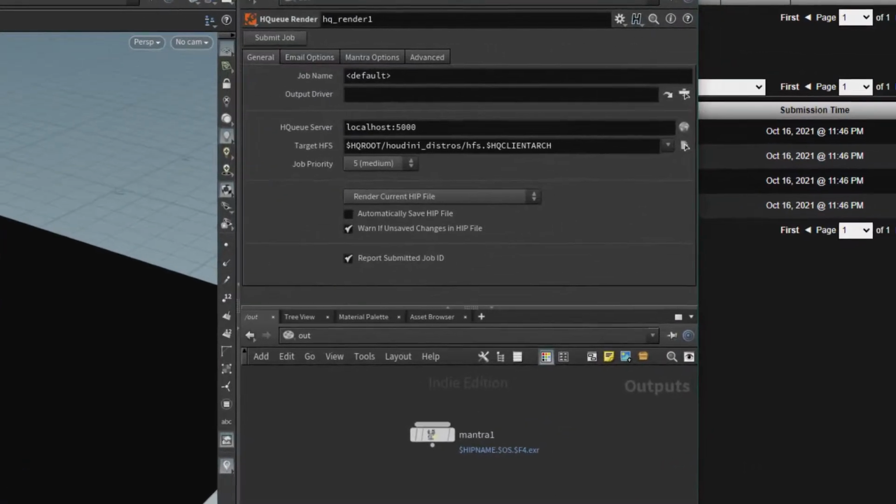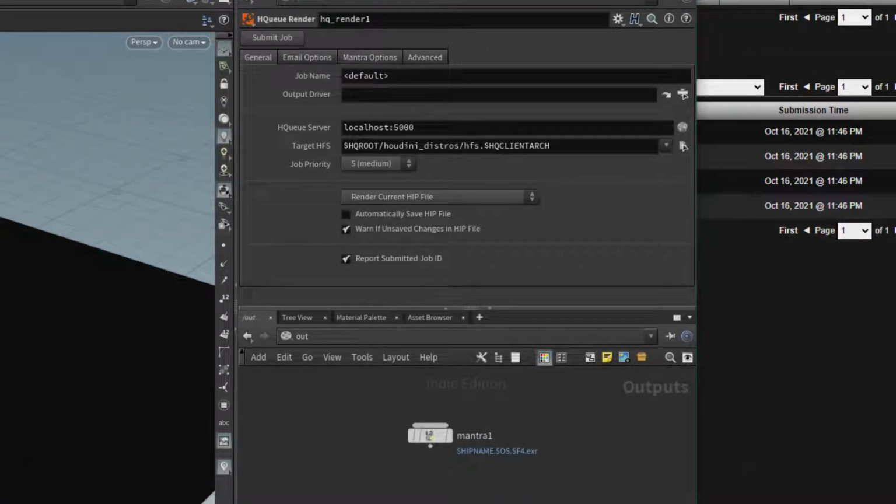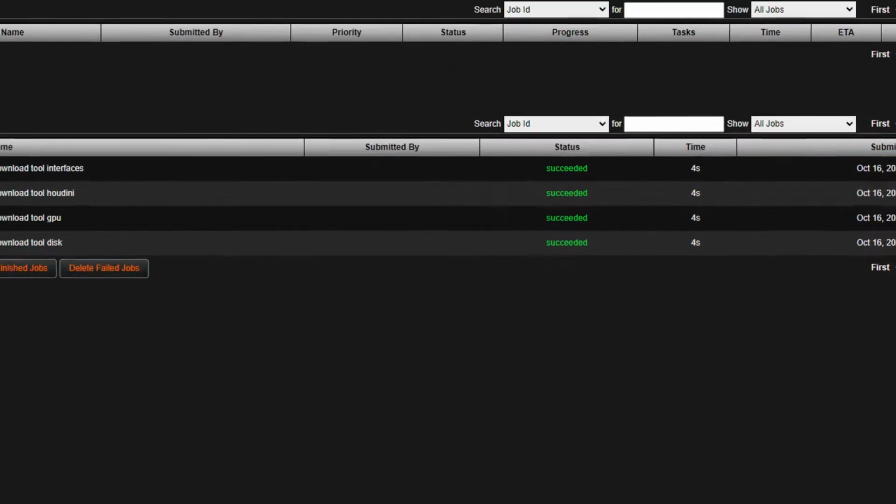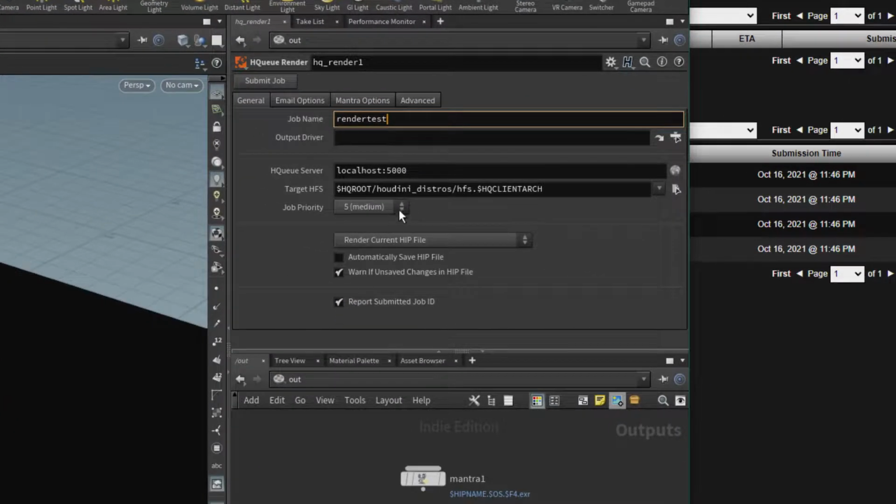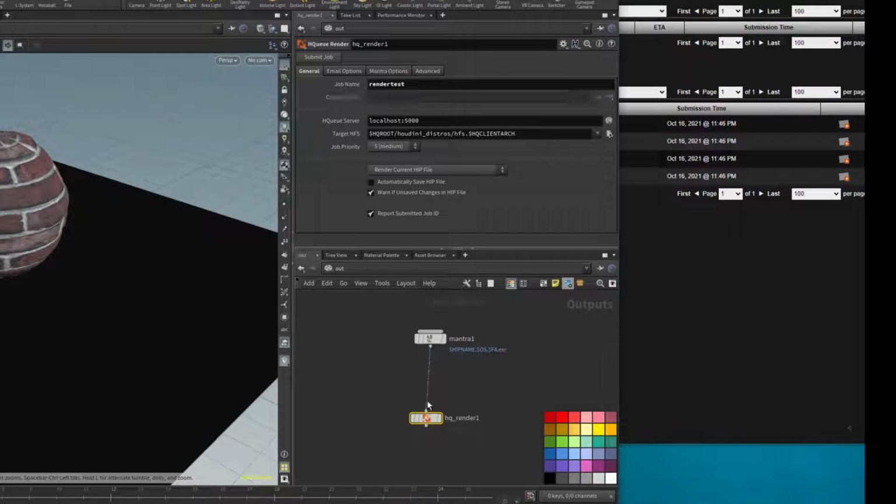So what are the different parameters we have? The first one is the job name. In my case, I will just create an HQueue test. This name will appear as the job name here. I will have to choose the output driver. What is the output driver? I will just show you something. If I link my Mantra to the Hqueue Render, the output driver will be unreachable. So the output driver is just what you want to render. In my case, I will just take my Mantra and put it inside.